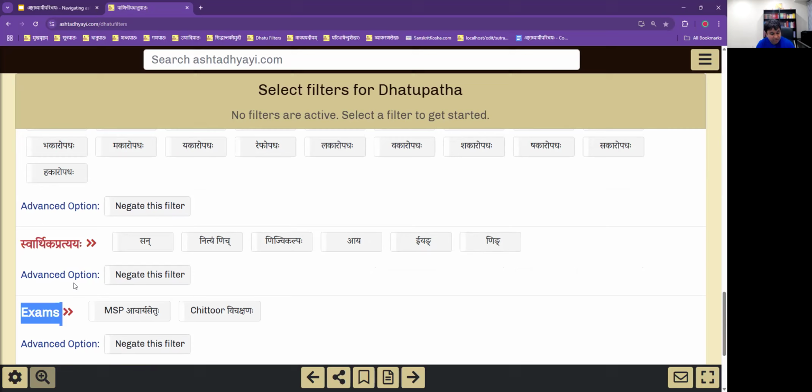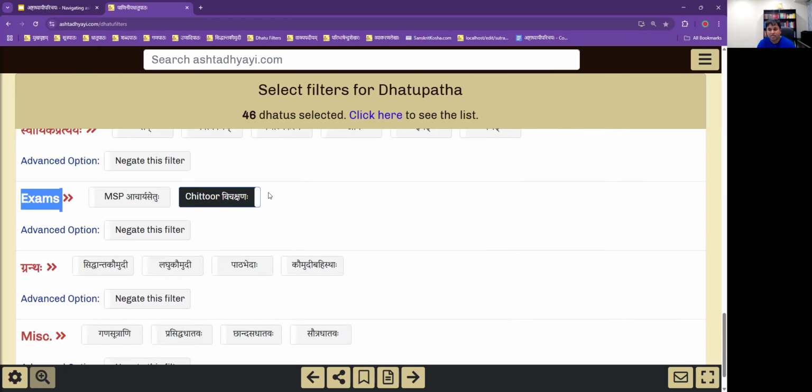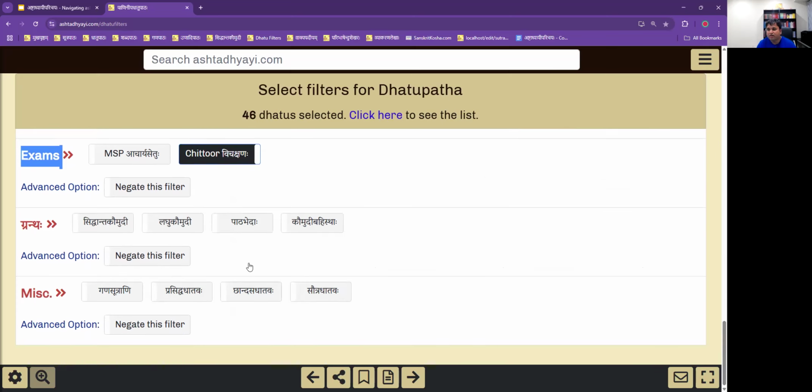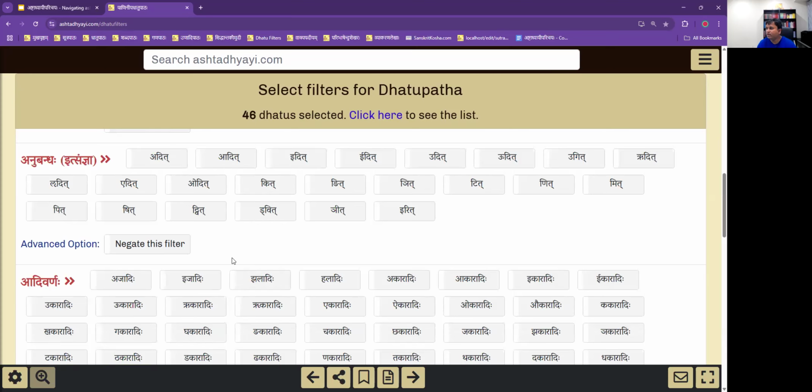Dhatus prescribed for specific exams. So some of you are, for example, writing Chittur Vichakshana. Just click on Chittur Vichakshana and you can see 46 dhatus prescribed for the Vichakshana exam. Dhatus prescribed in different granthas and then Gana Sutras and so on. So a lot of different filters are available over here.